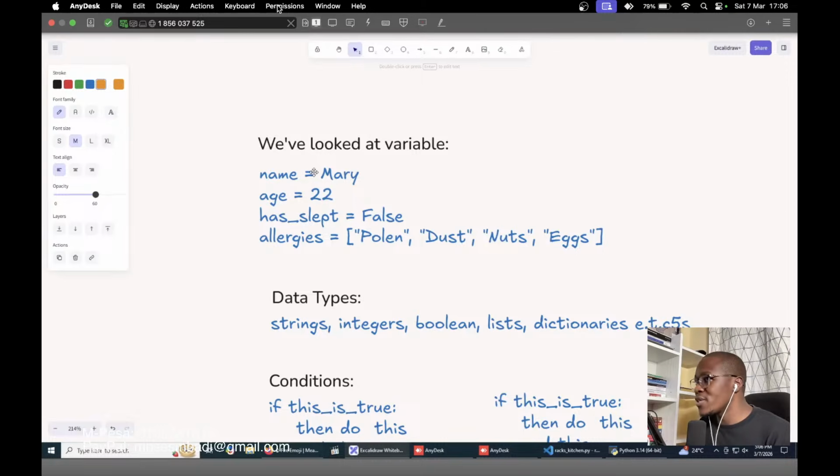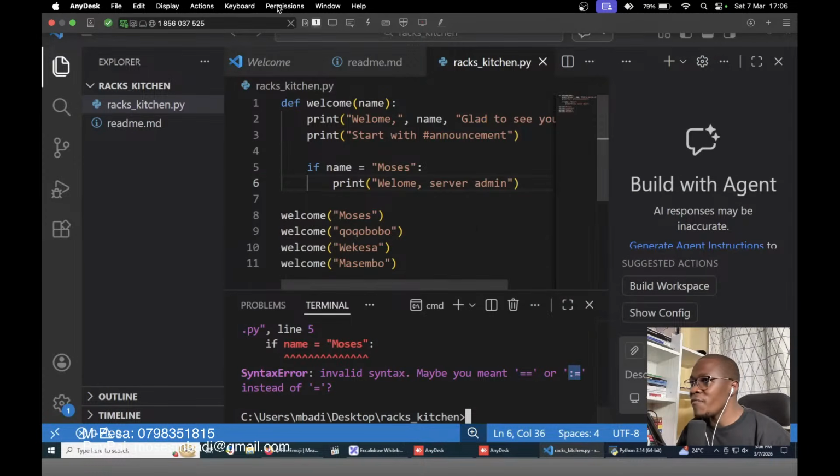But this equal sign is not an equation sign. It's not to mean that name equals to Mary. No, it's what we call an assignment operator. We are assigning this to that. So right here, when we say if name is Moses, we are trying to say we are assigning Moses to this right here, which is not the correct syntax when you're using an if statement.